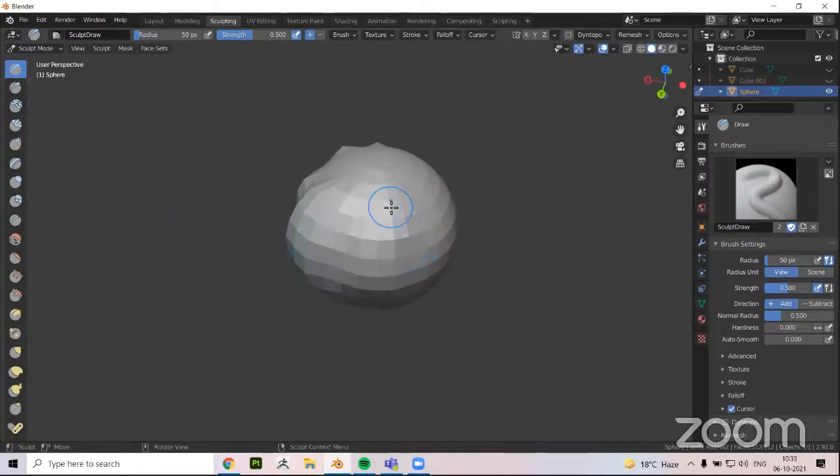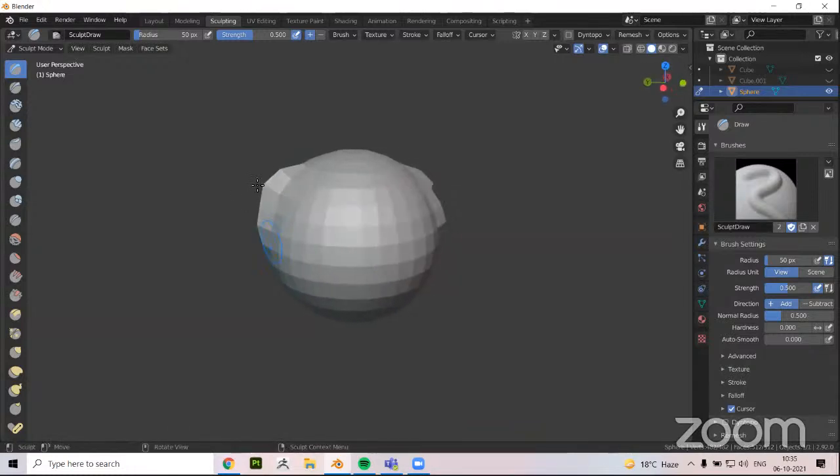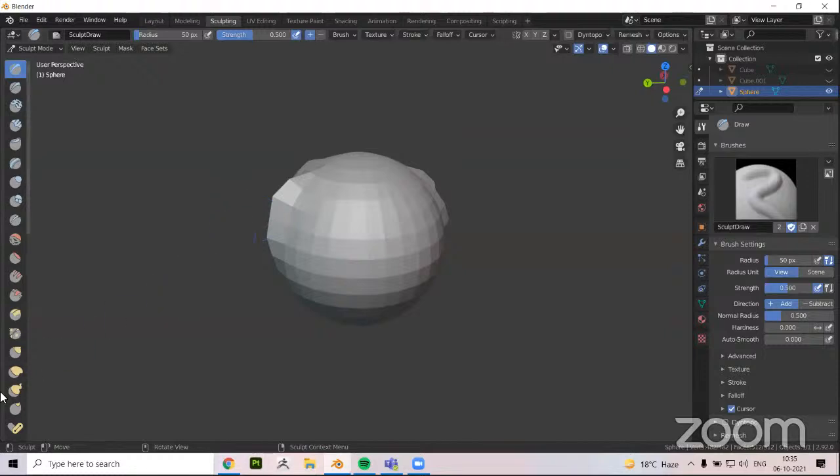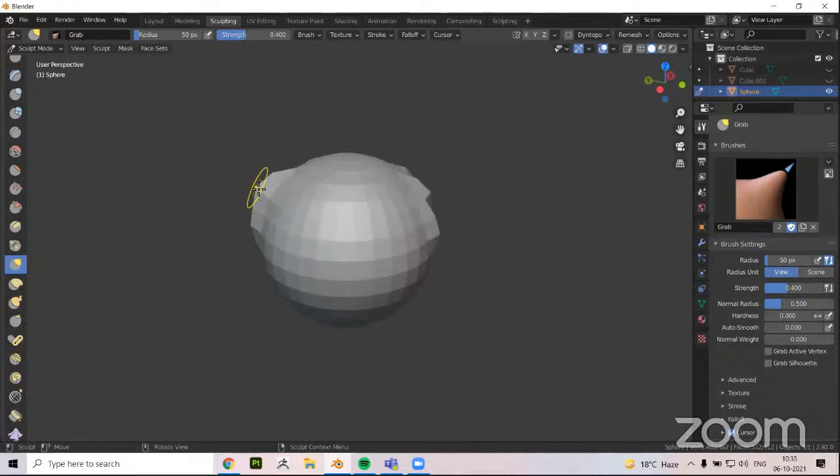Right now, with the draw brush selected, I've extruded all of these paths out. But with the move brush selected, which is on the bottom side, this one, I can select a certain edge and move it with my mouse. So now I just clicked here with my mouse and I'm moving it, and it will move that certain part. So this is the basics of how sculpting works.